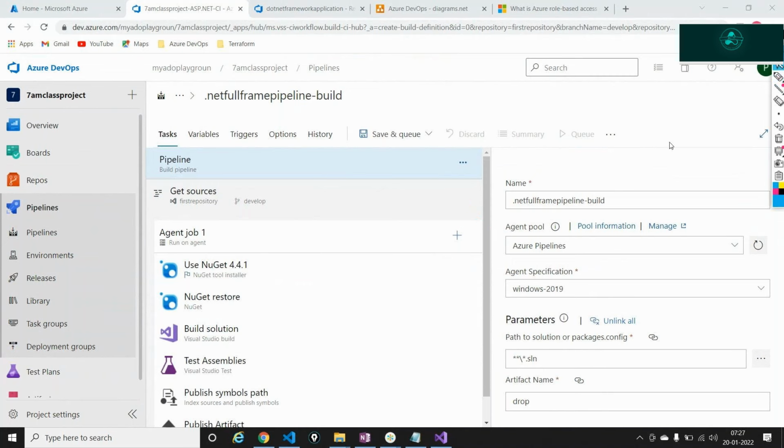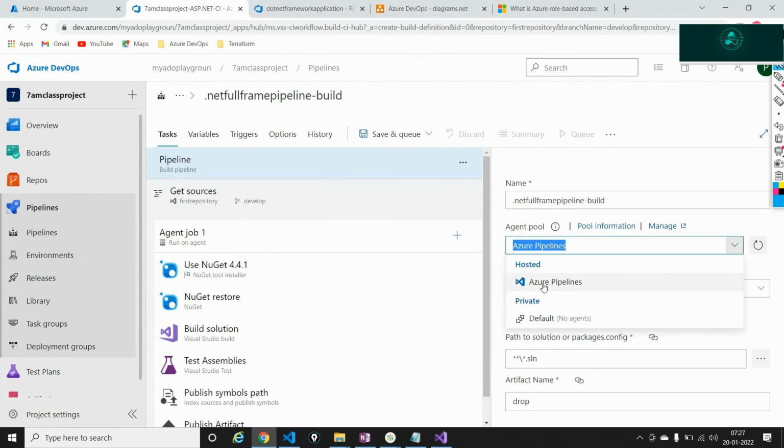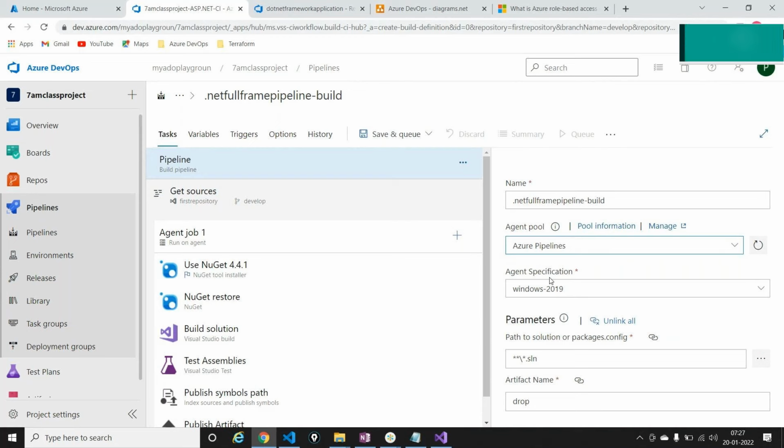And if I click on this drop down, I have something called a hosted pool which Azure is offering me. It's called Azure Pipeline Agents. And I have something called a private agent. Private agents are a different name for self-hosted agents out here. So to begin with, I just need an Azure Pipeline hosted agent. This is the service that I'm going for. And then it's asking me what is the agent specification.